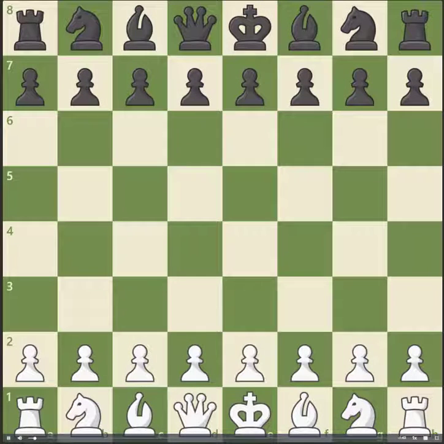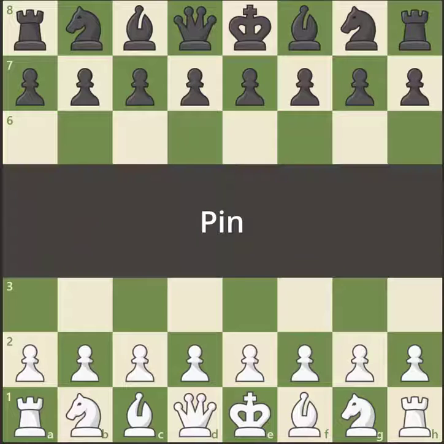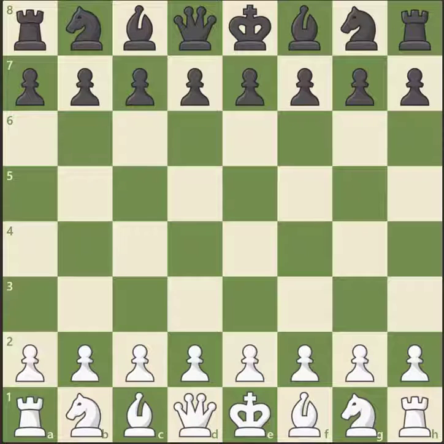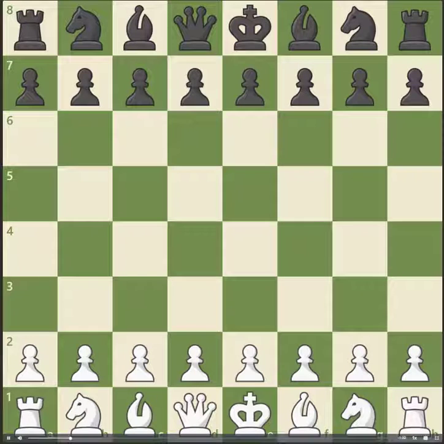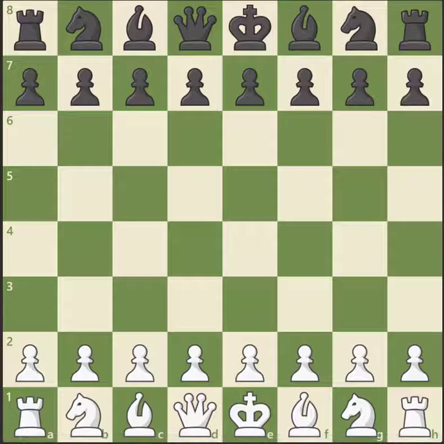Another of the most important tactics in chess is the pin. Imagine a pin being stuck into a piece and through the board, making it impossible to move. The pin is used to freeze other pieces and to win material. Sometimes in chess, we say win material as a way of describing a series of exchanges where you come out on top. There are two types of pins.